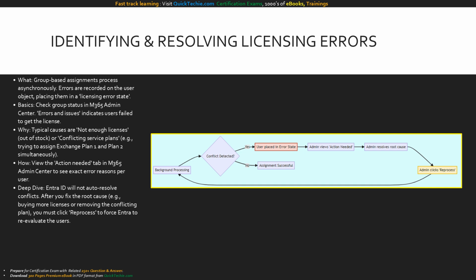The admin must view the action needed report, resolve the root cause like unassigning a conflicting license, and then, critically, the admin must click Reprocess. This action feeds the user right back into the start of the background processing loop. If the conflict is truly gone, it flows to the green assignment successful node.